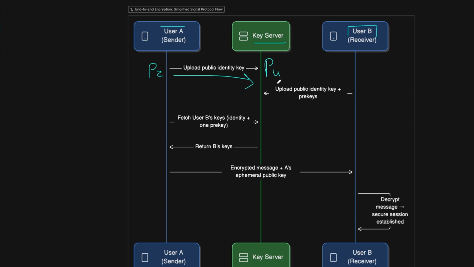So user B will again upload the public identity key to the key server, plus they will upload pre-keys. These are generated, let's say 100 signed pre-keys, and it uploads them to the server.